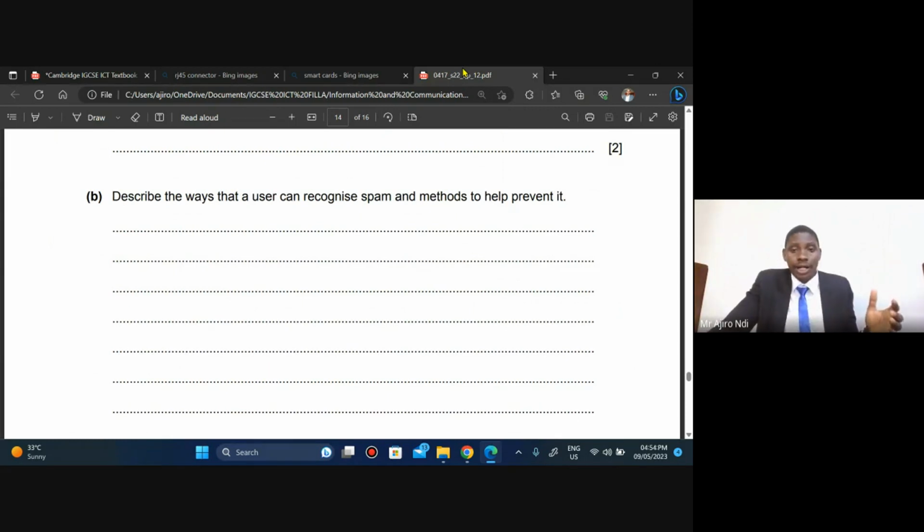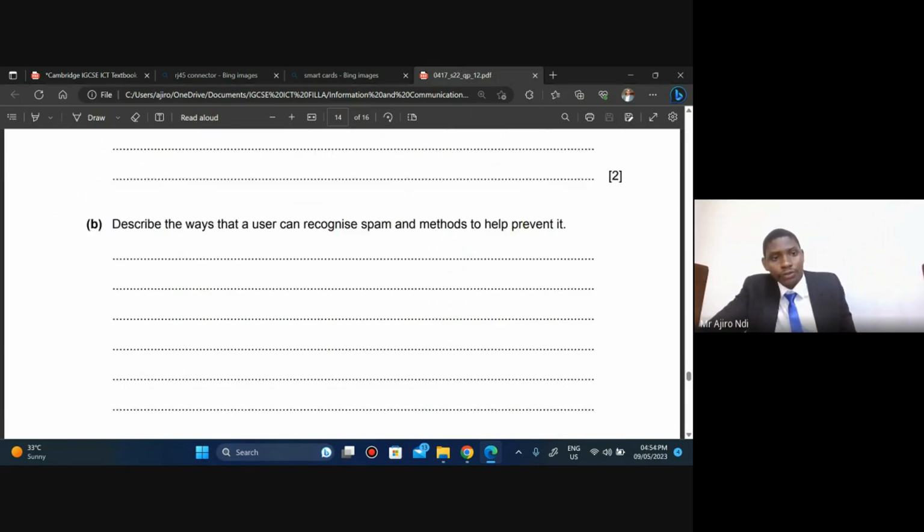Okay, so what are the methods? How many marks is it? This is 6 marks. So you have to give 3 points for how a user can recognize it, and 3 to prevent it, or 4 and 2, or 2 and 4, whichever one. But to get a full mark, there must be points on how to recognize and how to prevent. Very, very important.